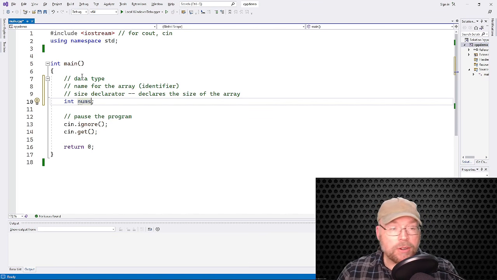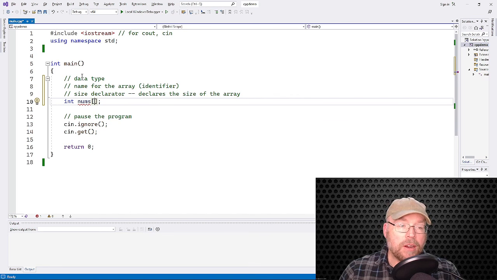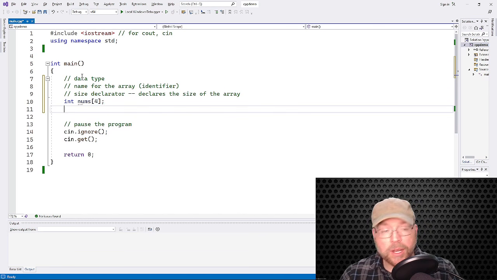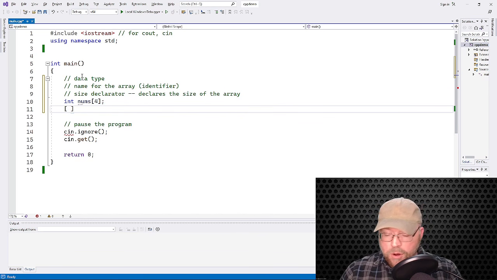So we introduce this bracket notation, and inside of here goes your size declarator. Here we're going to say 4. This is going to create an array of 4 elements, so it's size 4 in terms of how many elements it has. You can think of it in memory as 4 little memory locations right next to each other.